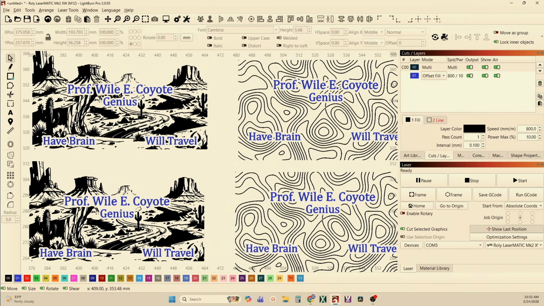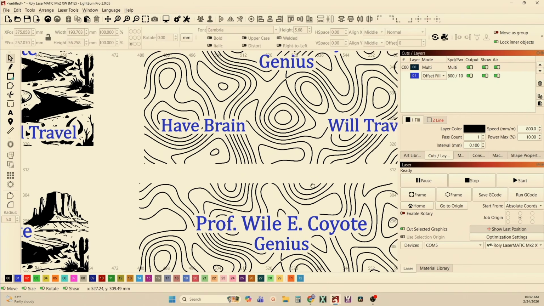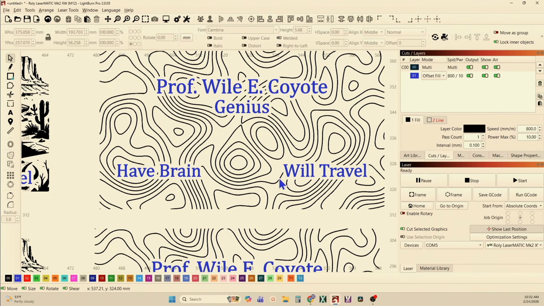See the difference there? How you've got the cliff that's coming up in the middle of Professor or Prof. Wiley. There, it's all cleaned up. The random artifacts are gone out of the middle of the letters. You don't have that you have up here.